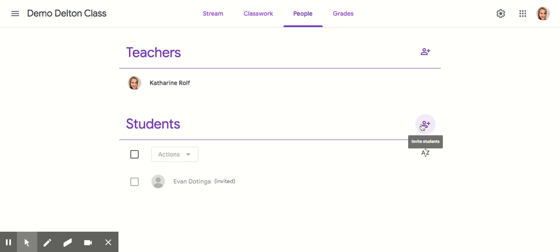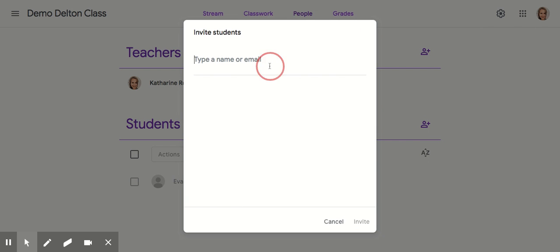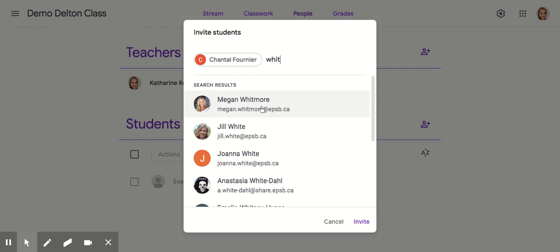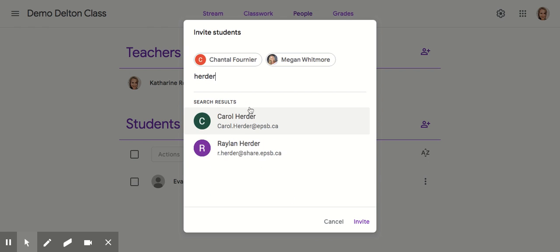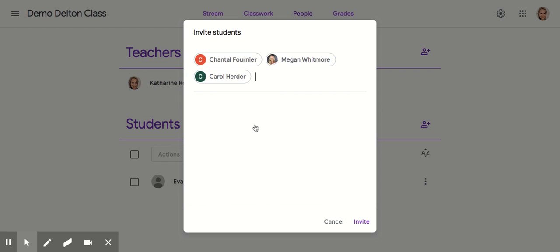You don't need to add students all at once. You can type more than one in a row. So if I add here Miss Fournier, and if I add Miss Whitmore, I can add Miss Herder. I can add students all in a row, and I will add all Delton staff right away.